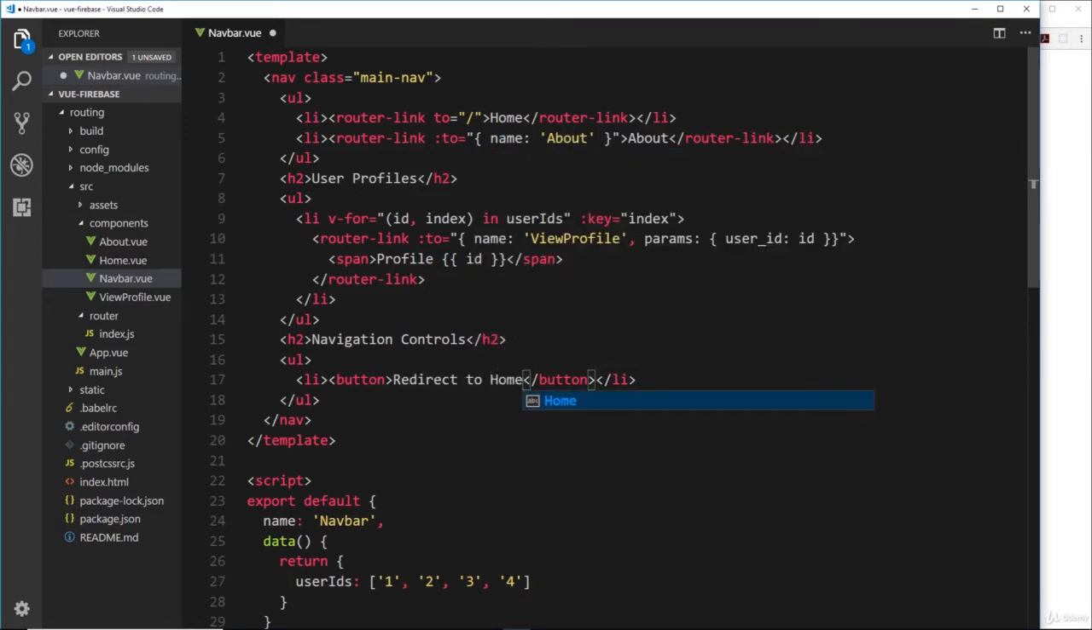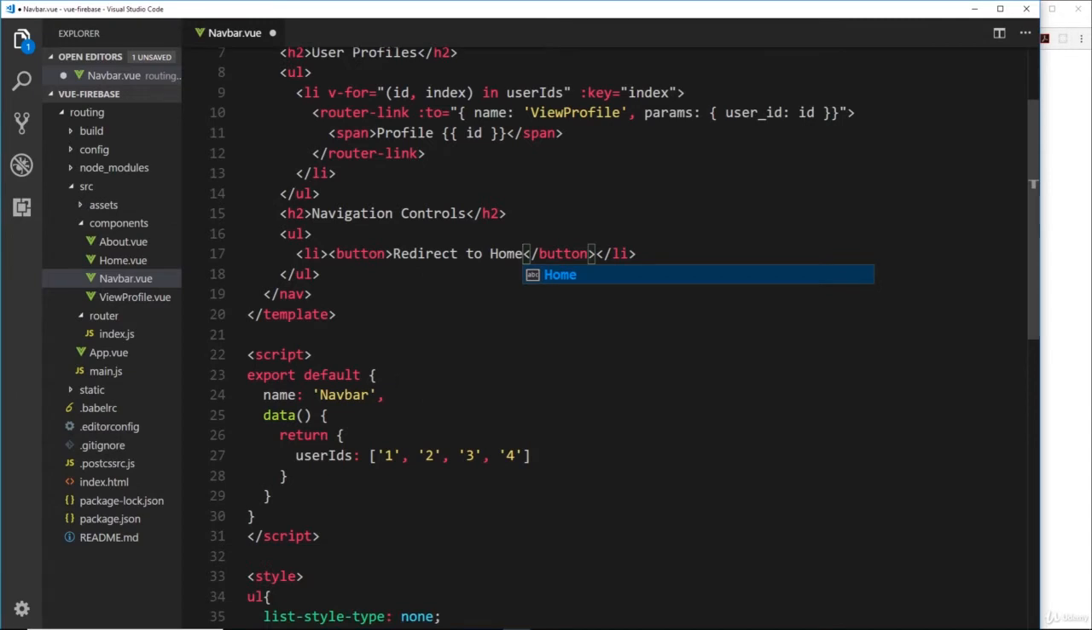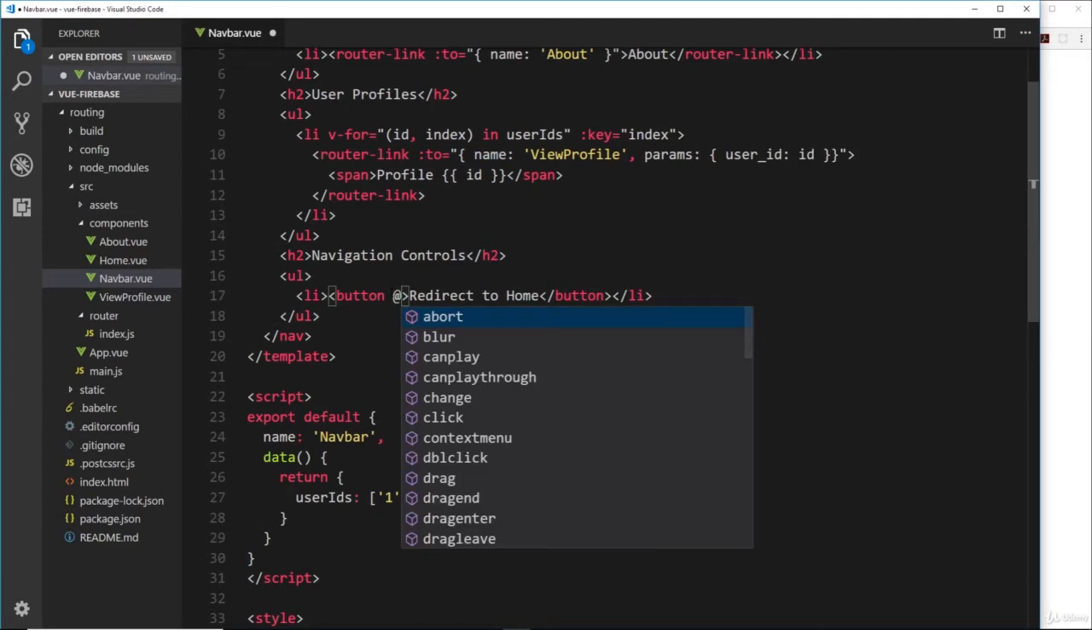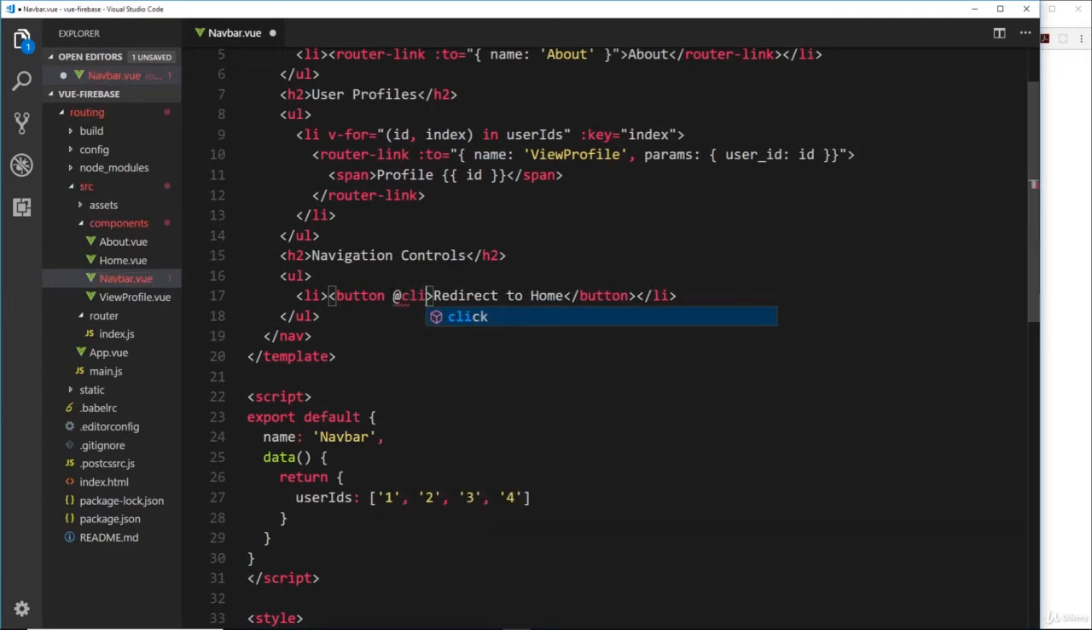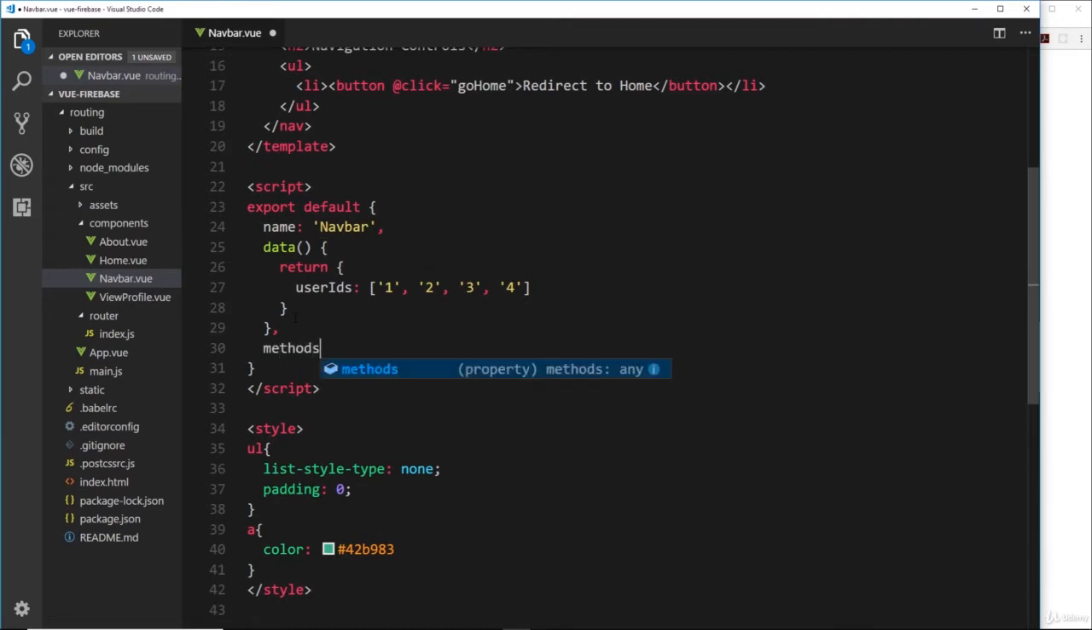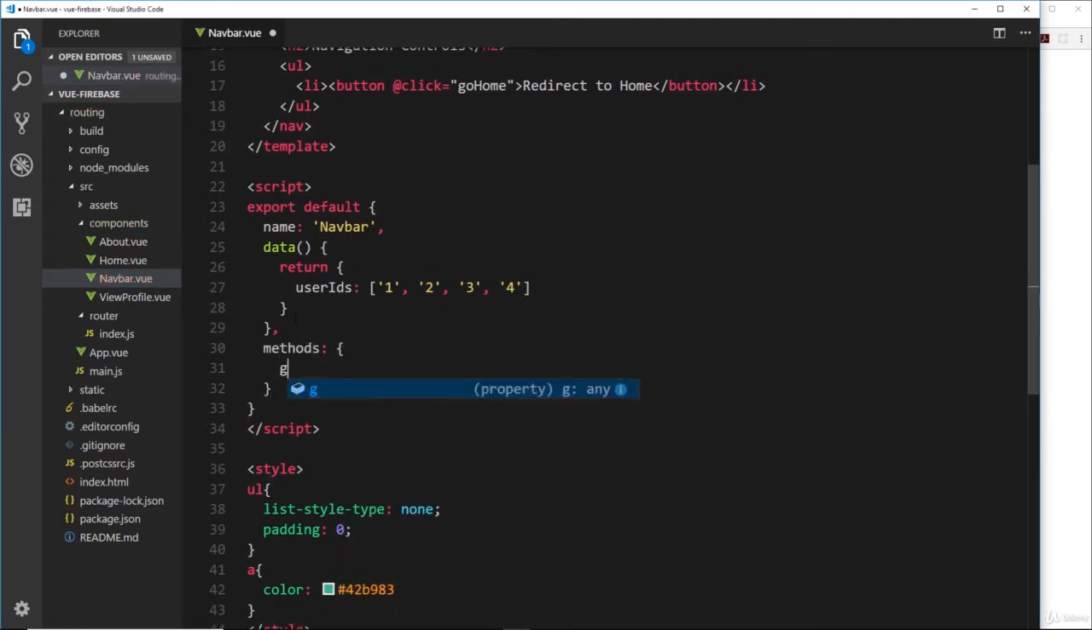Okay, so when a user clicks this button, we want to programmatically redirect them. We don't just want to link them, we want to do it programmatically as if they just filled in a form, right? So what we'll do is we'll add on a click event to this and set that equal to some function or other. I'll call this function go home. So down here, we need to define this function. We'll do our methods property. And inside here, we'll have the go home function.